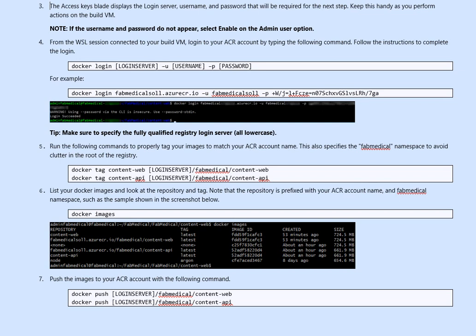And then you can run the following commands to tag the images. Docker tag your image, matching the name, to avoid any issues: docker tag content-web and docker tag content-api. This is for tagging. Then you can list your Docker images and look at the repo and the tags, which have the prefix with your ACR account name, such as the example below.